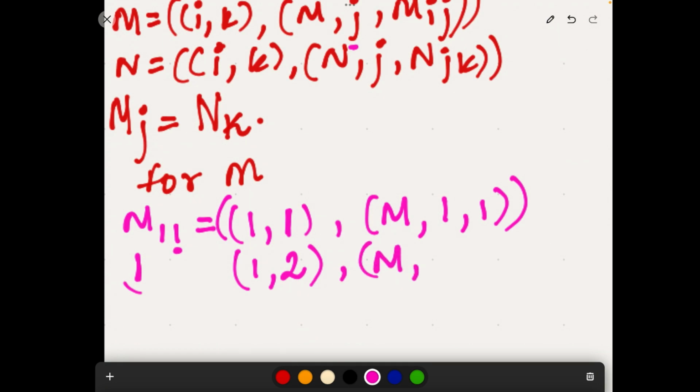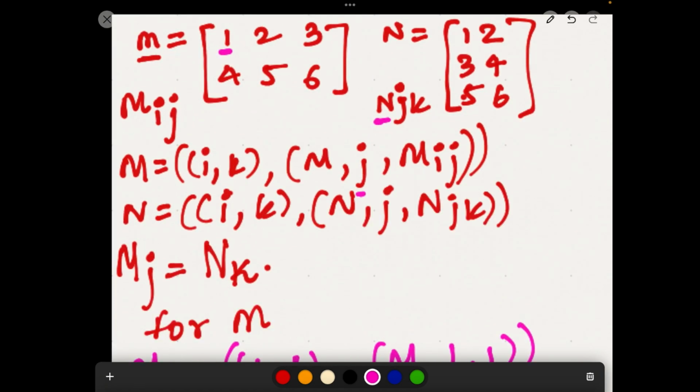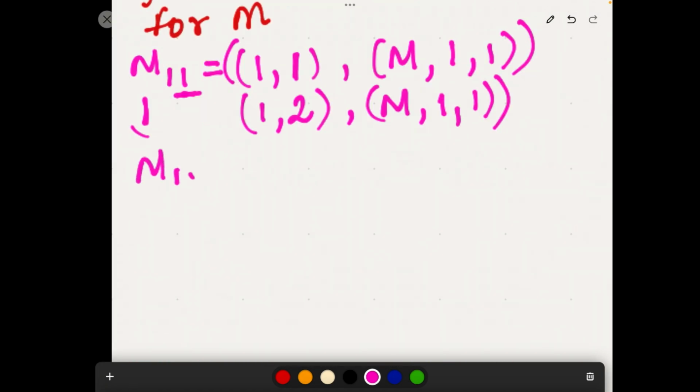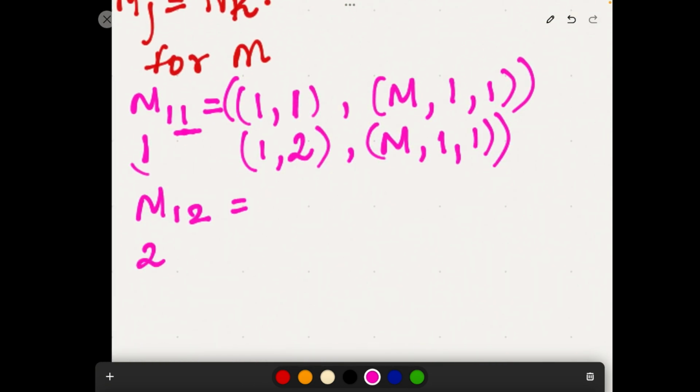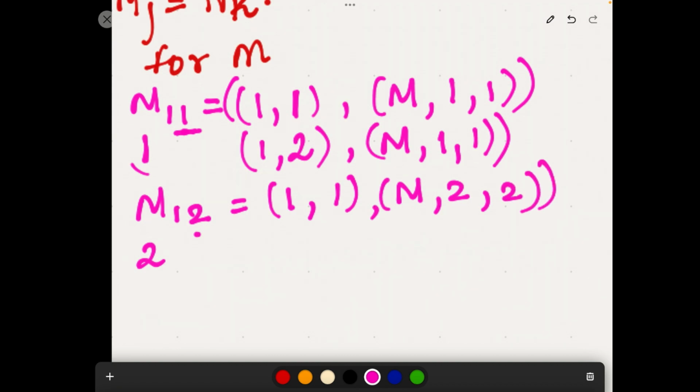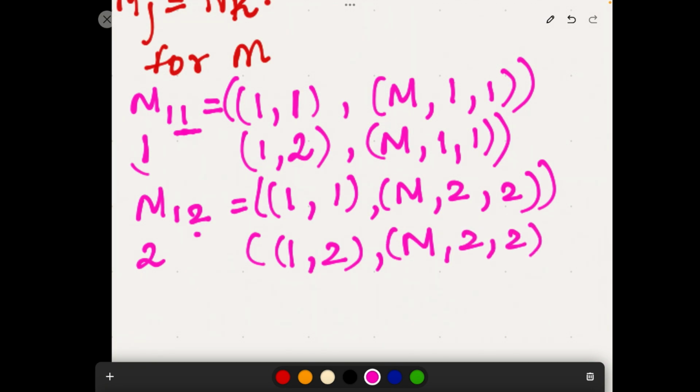Similarly, M, the value of j is the same, 1, and the value of M11 is 1. For M12, the value is 2. So this is going to be 1 comma 1, that is i comma k comma M. The value of j in this case is 2, and the value of M12 is 2. So this is the first tuple. The second tuple is 1 comma 2. So only the value of k changes over here, rest everything remains the same.